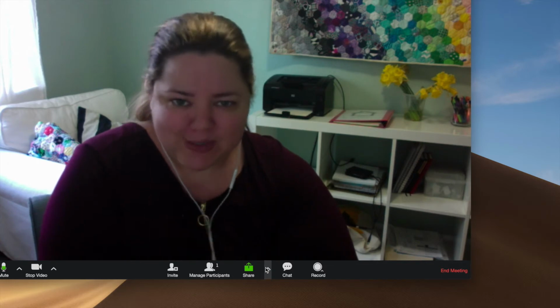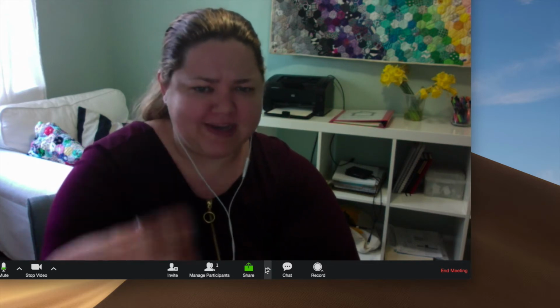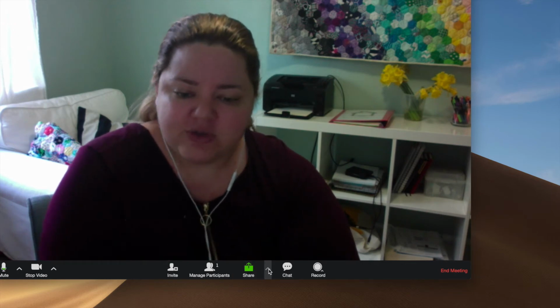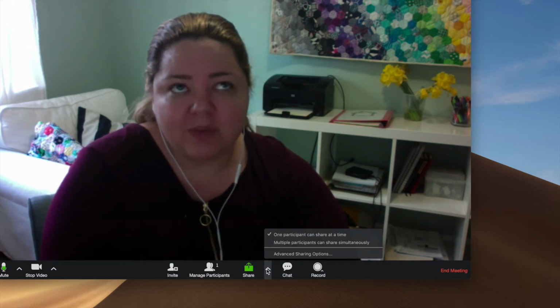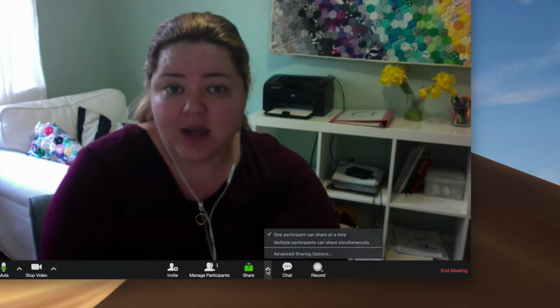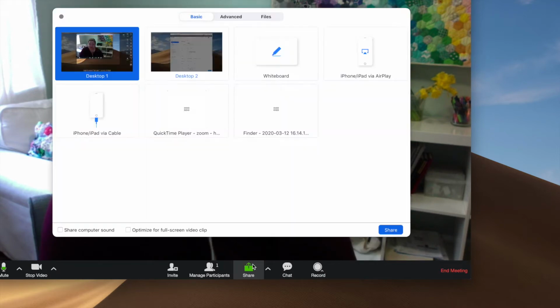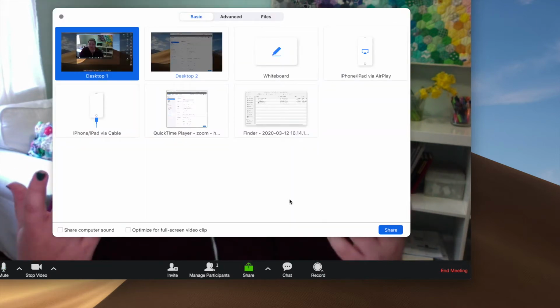Now, sharing screens is really interesting in Zoom, and I don't know how this is going to work with me recording as I share. But when you do a share screen, you have to remember that only one person should be sharing at a time for simplicity. So that's an automatic check. But to share, simply click on the green button and up will pop this option.